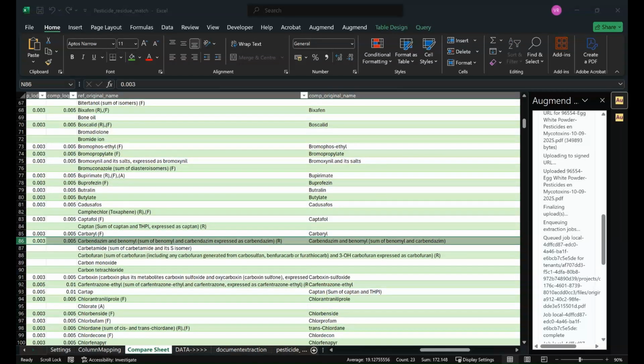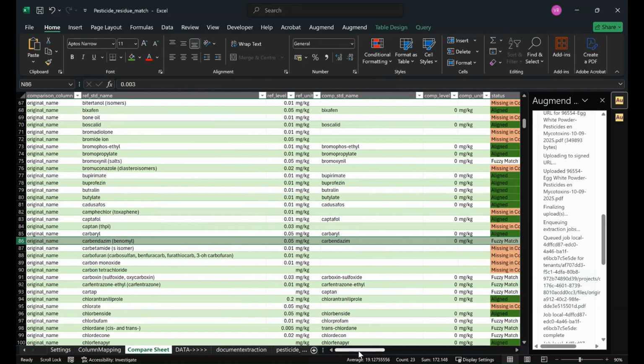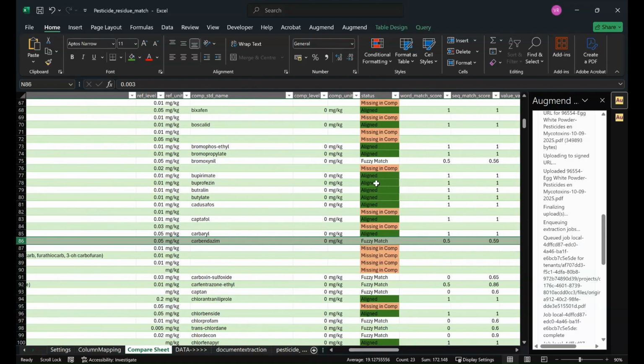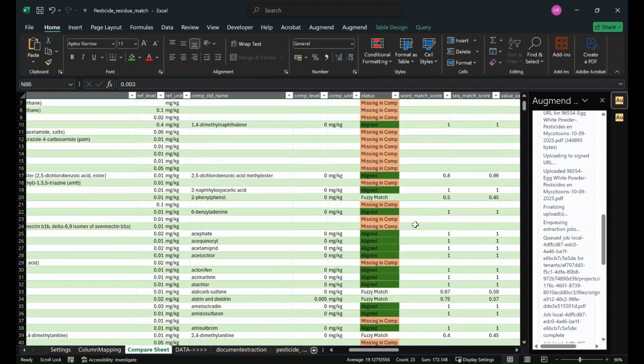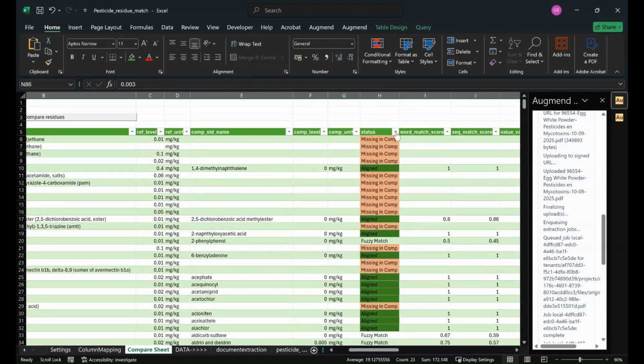Now, the key problem in matching the 2 documents is how the names are mentioned in the 2 documents. Here in an example on row 86, you can see how a slightly different variation of the name makes matching difficult. But thanks to Augment's extraction capability and its harmonization capability and the fuzzy matching algorithm that we use here, you get a reasonably good amount of matches in the 2 documents, and you can then focus your attention only on the biggest mismatches.